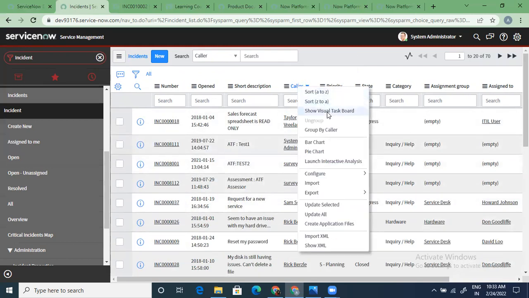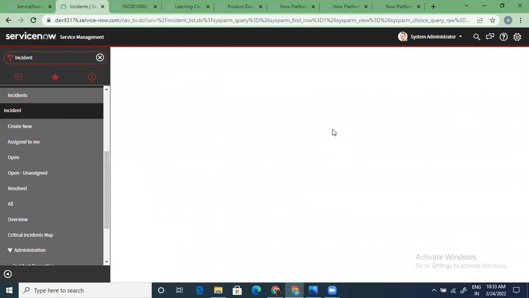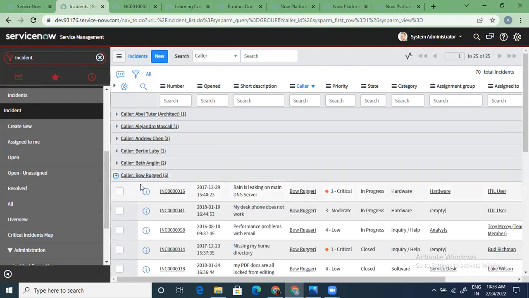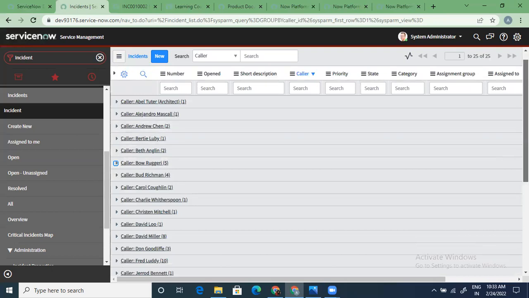Now, just see one by one. I'll talk about the visual task a little later, because that is a very interesting feature and a little longer. Group by caller. What will happen? Do you see this? Now, if somebody has 5 records, it is in one single row for him. Now you can see, okay, I want to see his 5 records. These are all 5 records assigned to him. This is where you use the group by feature.